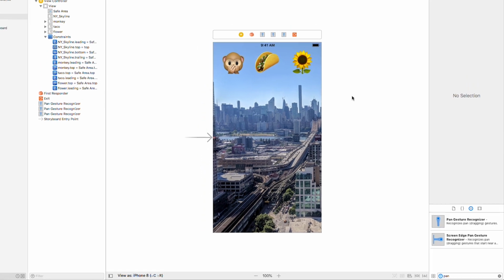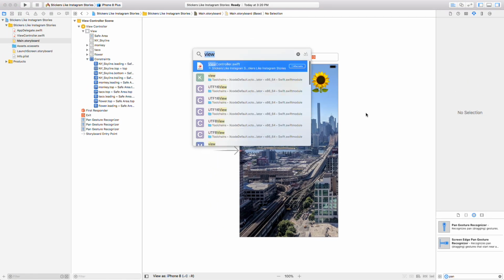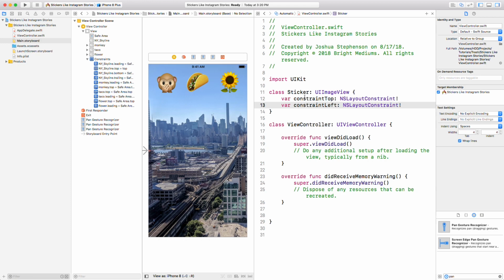So holding down Command, Shift, and O, type View Controller. Then before you hit Enter, hold down Alt, which is right next to Command, and then hit Enter. That opens the View Controller in the Assistant Editor, which is quite useful.